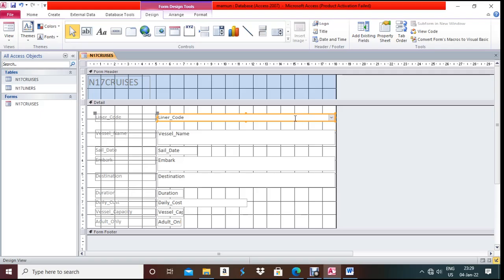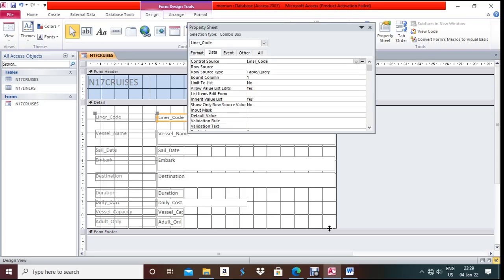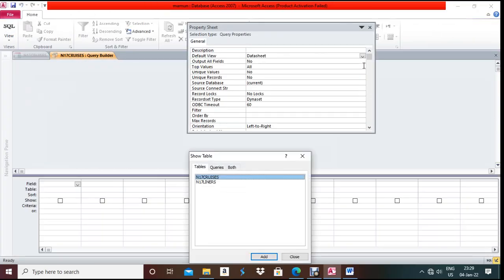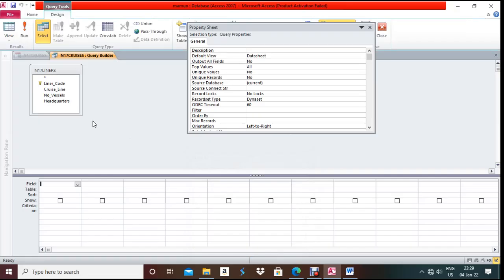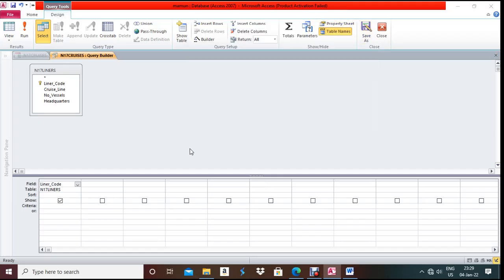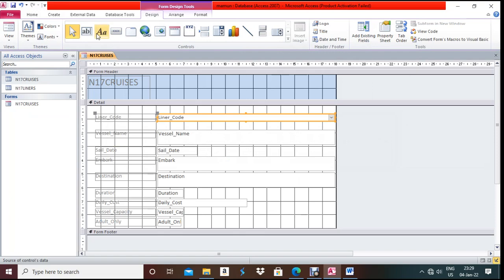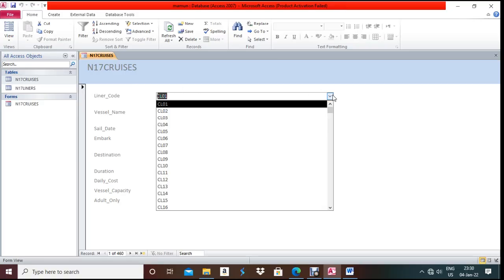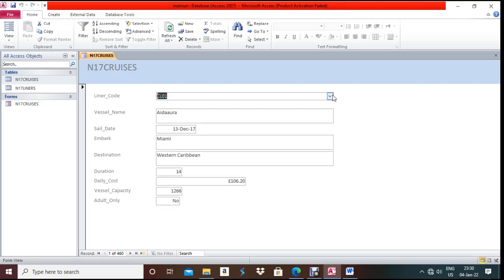So for that you need to right click here, properties, then data, row source, click on this dot, and take the liner table first, close this one, and definitely liner code. Now close this everything, save it, yes. Now open this one into form view. Now you can see all the data is visible. Done.